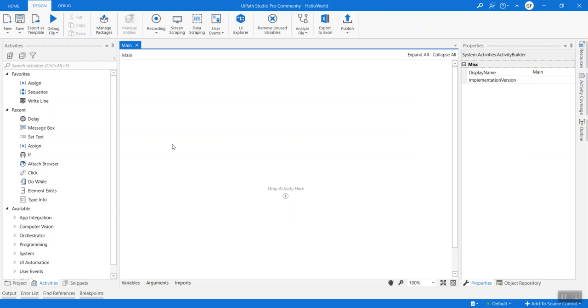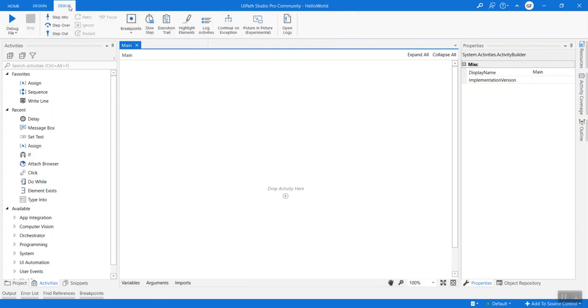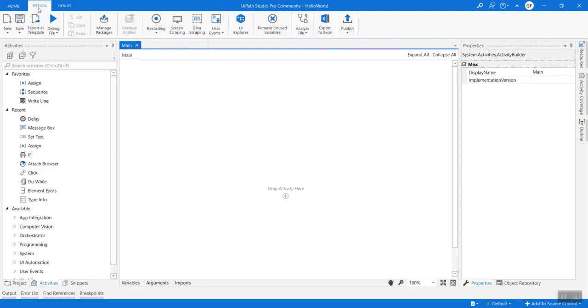So a couple of things before getting started. We have the design tab in which we can use the play button to debug and run, and there are a lot of activities that we'll be covering in our coming sessions. Then we have another tab, debug, which will show us how to step into, step over, step out. These are the basics of how to debug any automation that we will be building in future. For now, let's go ahead and build a simple task that would give us a message box saying hello world. Let's see how that happens.